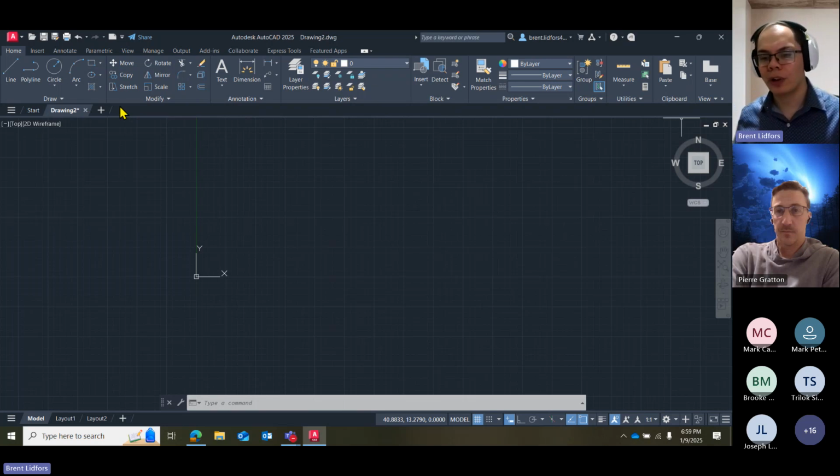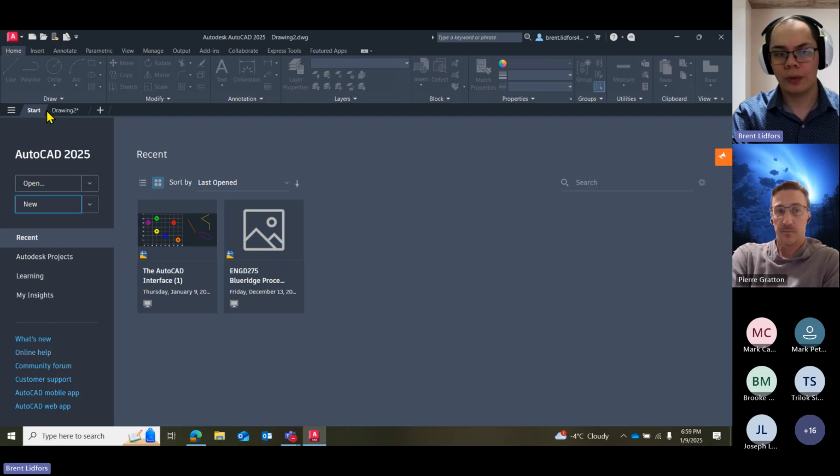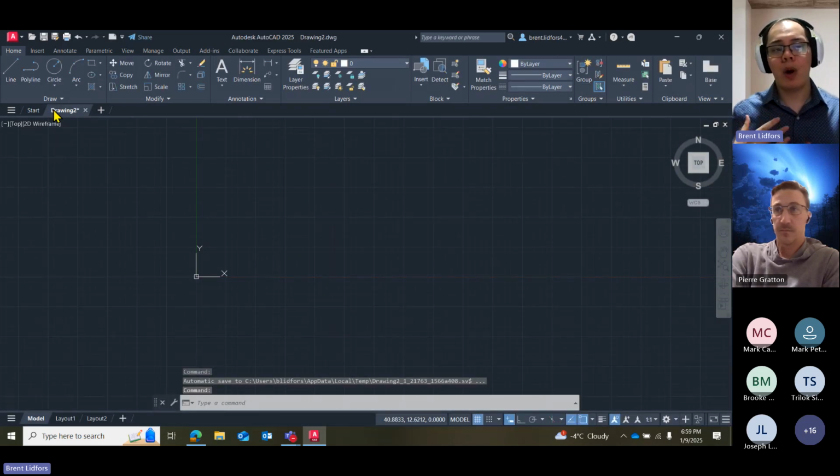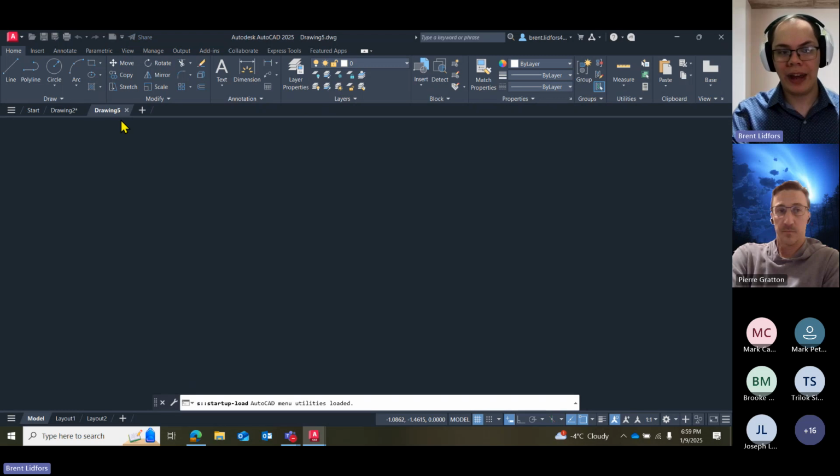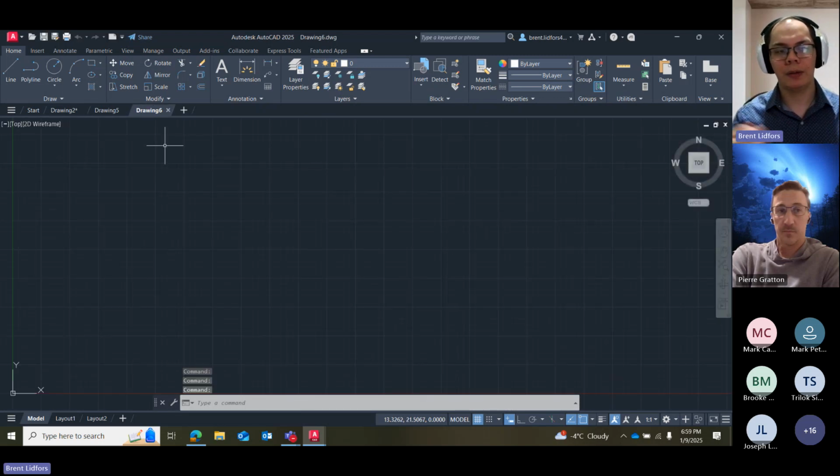So kind of what we briefly talked about again at the beginning of the class. We have the start menu here as one of the file tabs. And then as I open more drawings on AutoCAD, it's going to show them as these tabs here as well. And I can flip between different drawing files.